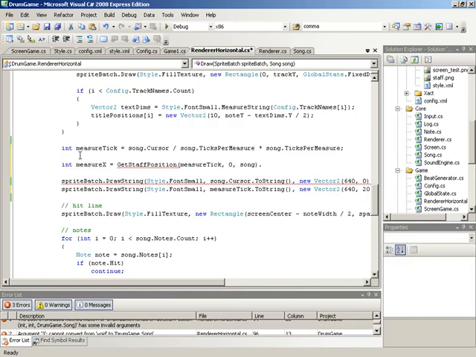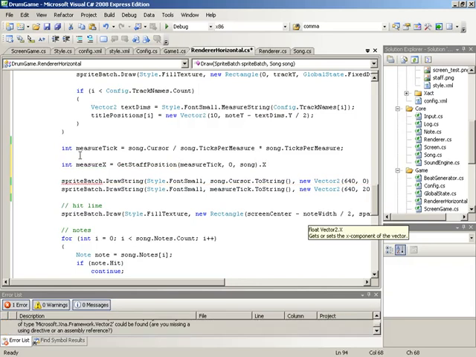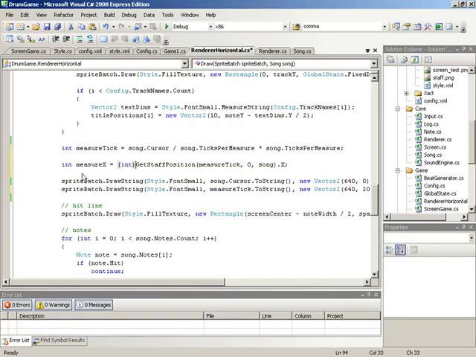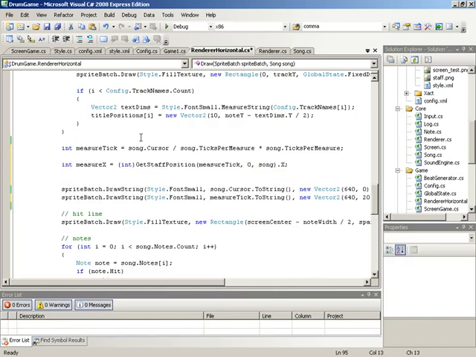Now we're only interested in x, so we'll pull the x component out of this Vector2. Then we'll need to make sure we cast that floating point component over to an int. Then we can store it in measure x. Okay. Now we can turn around and draw a line using measure x. We'll put together a call to spriteBatch.Draw, where we will draw the fill texture.